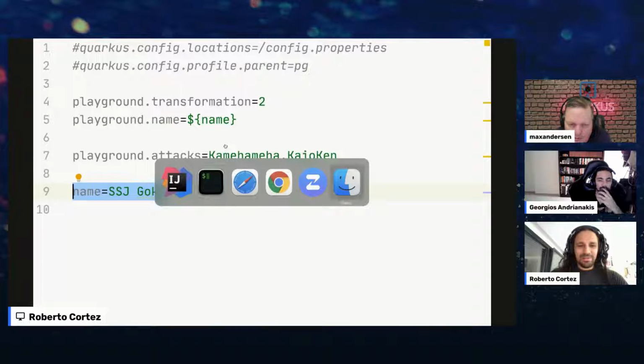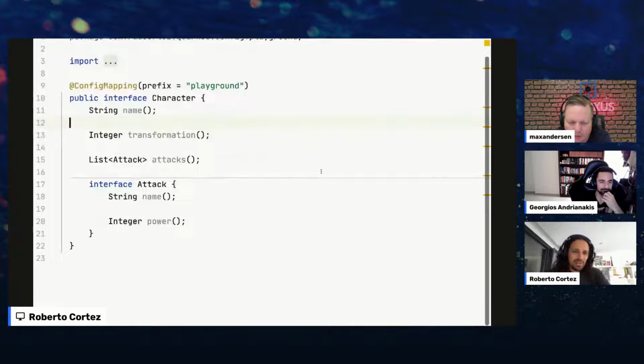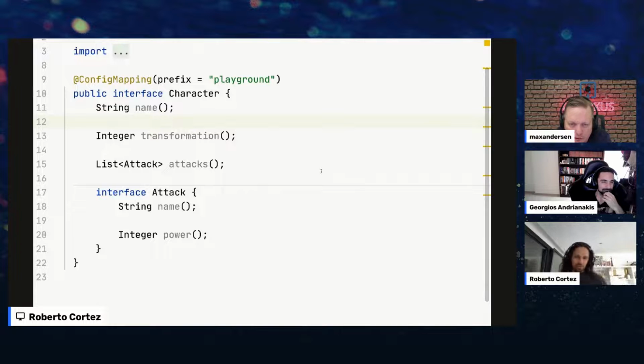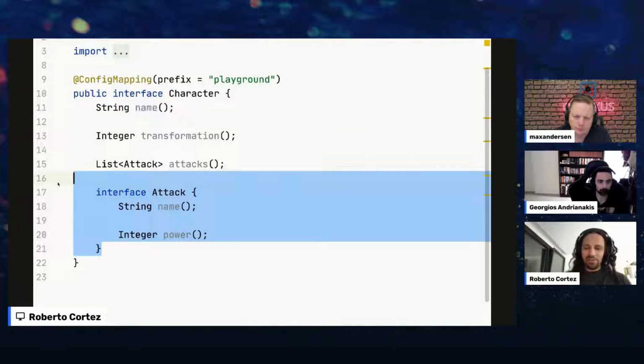It flattens the configuration into Qt. It maps, not flattens. Yeah, flat maps. Yeah, sorry. So now you see what happens here on the config mapping: I have a prefix, right? And to be able to map the configuration, it's going to use the method name, so I don't have to go in and add the annotation and all of that, right? It's like a pain.